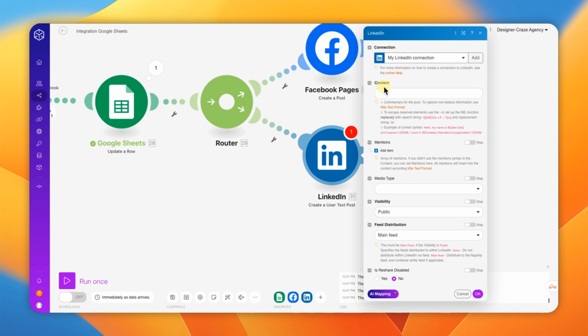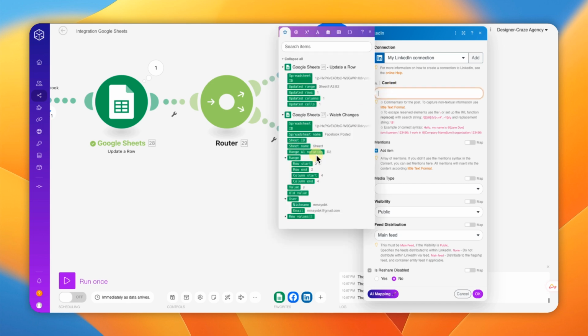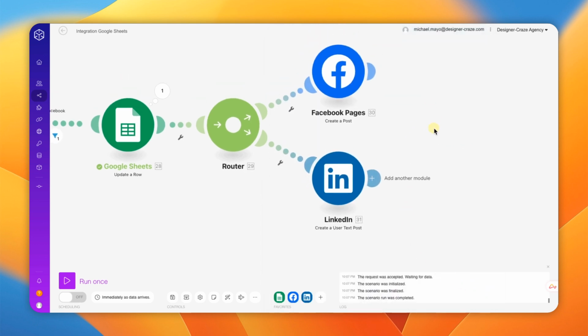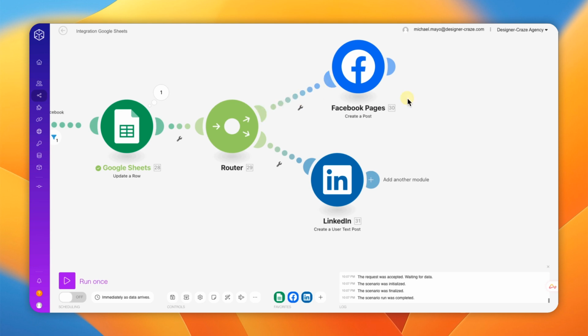Right here in content, you're going to click on that, and then go down to the bottom again and look for the column in the row that the content is being put on from your RSS feed, which is the same. Again, it's B. So you hit OK. Now that's done.